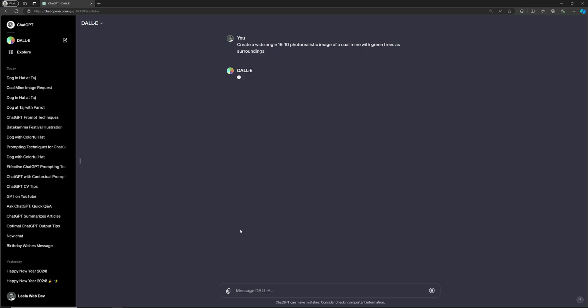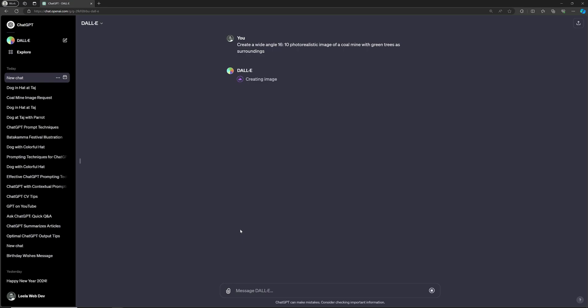So I want to have a wide angle 16:10 photorealistic image. Let's see whether it is able to create it or not. Like this we can also create photorealistic wide angle images. So you can have an image angle, aspect ratio, like this you can ask it. Anything you can ask it. So now I have asked about the wide angle, and also the aspect ratio I asked is 16:10. Let's see whether it is able to generate the coal mine or not. We'll see. These are the different ways you can make use of Dall-e.